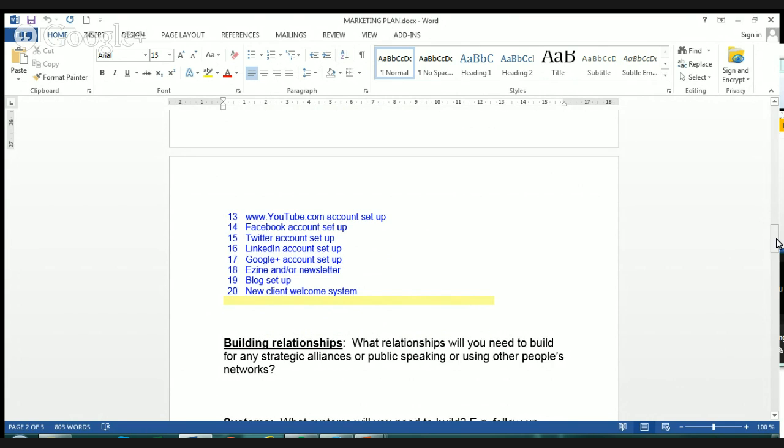Do you need a Facebook page? Have you got a Facebook page? Do you need a Twitter account, LinkedIn? Do you need a new client welcome system? Do you need to create an e-sign or a newsletter?